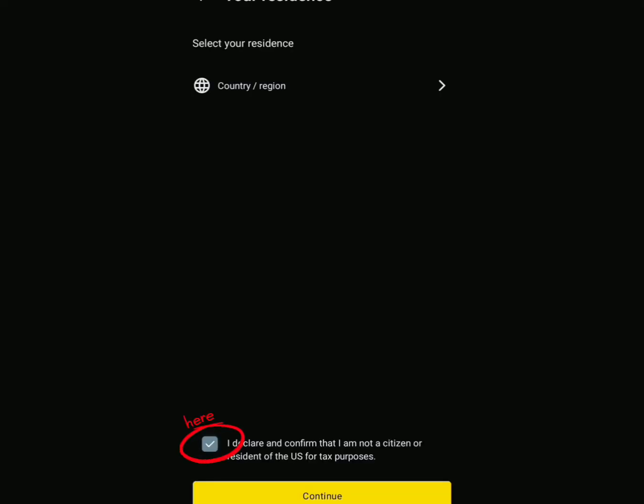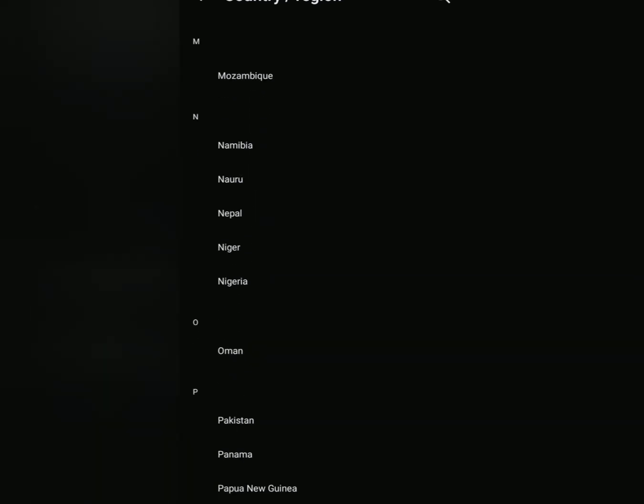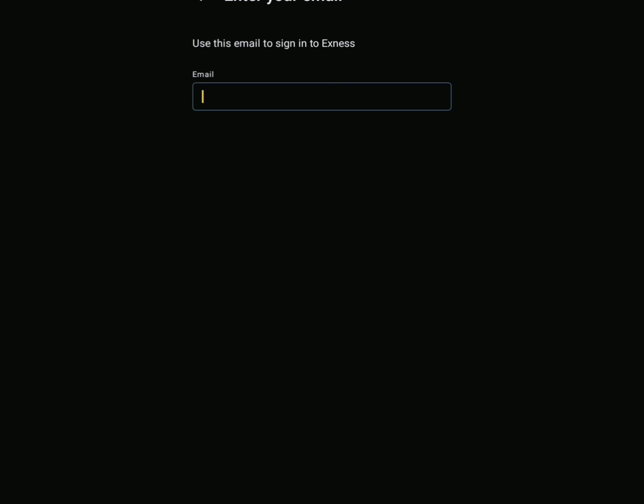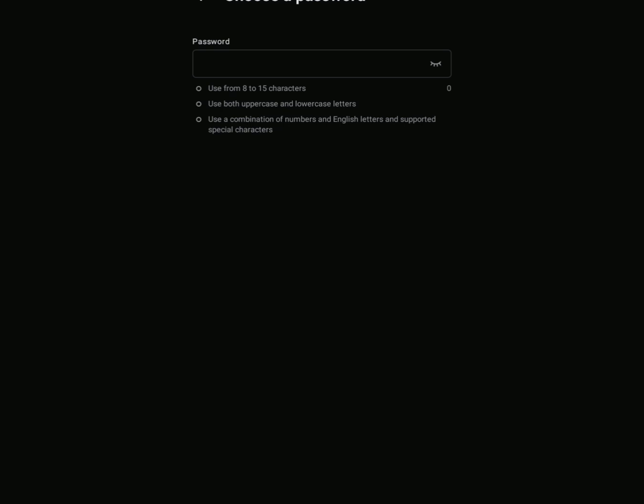Okay, you declare, choose your country of residence, Nigeria. So you click on continue. So they'll tell you the email you want to use. I'll use this, continue. Then they'll tell you to create a password.